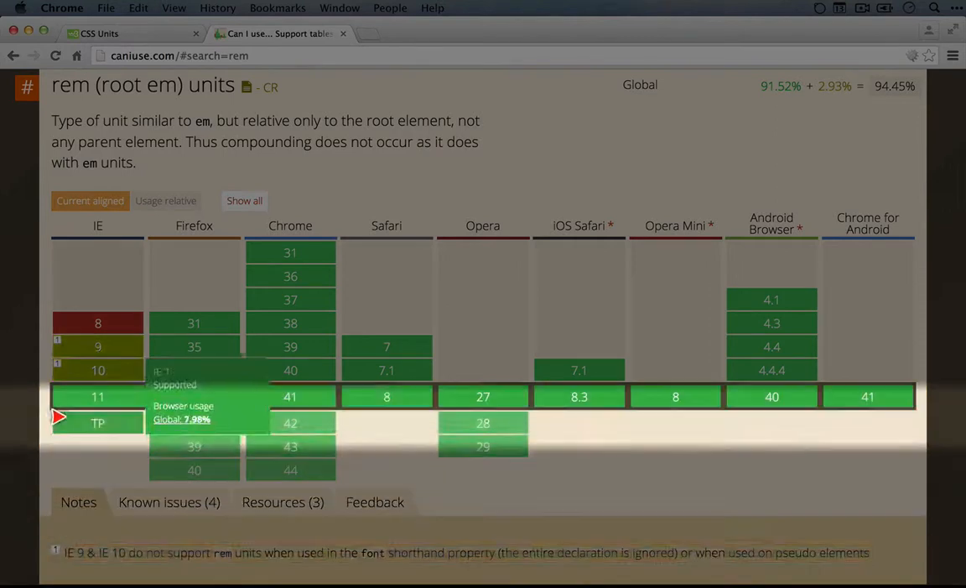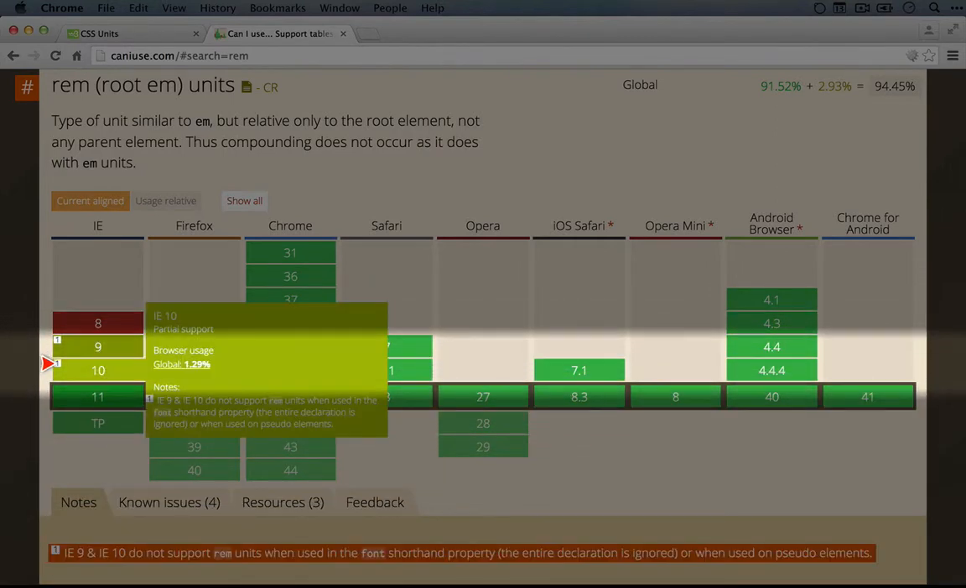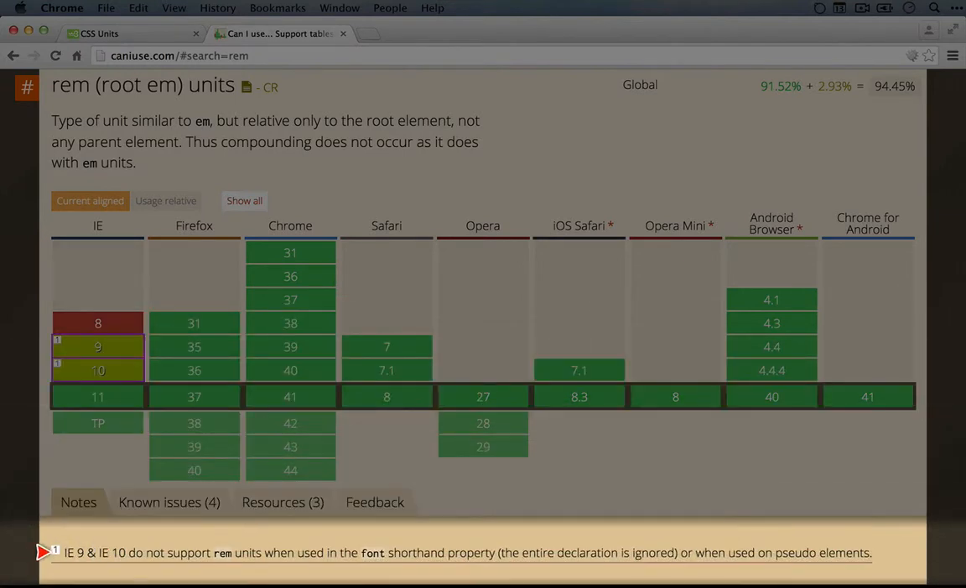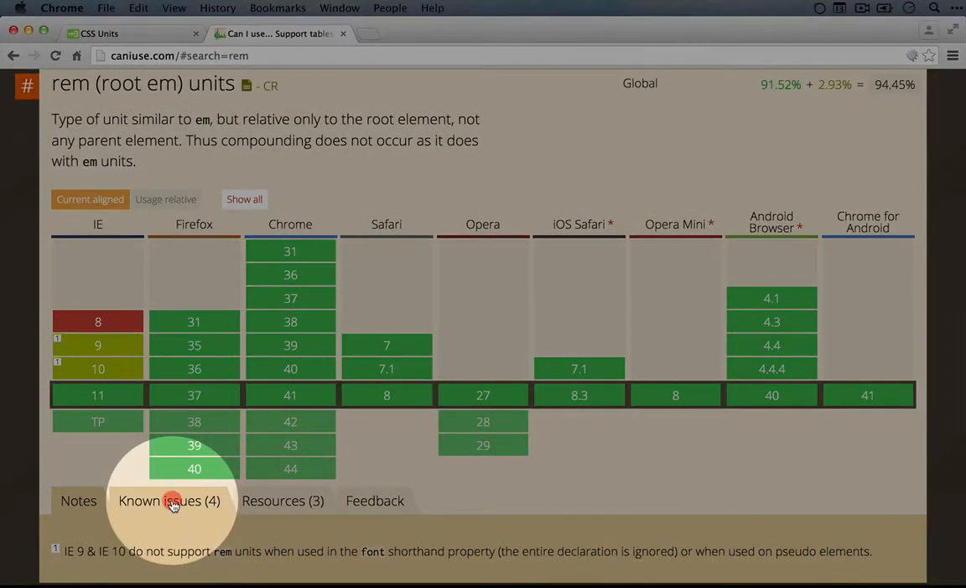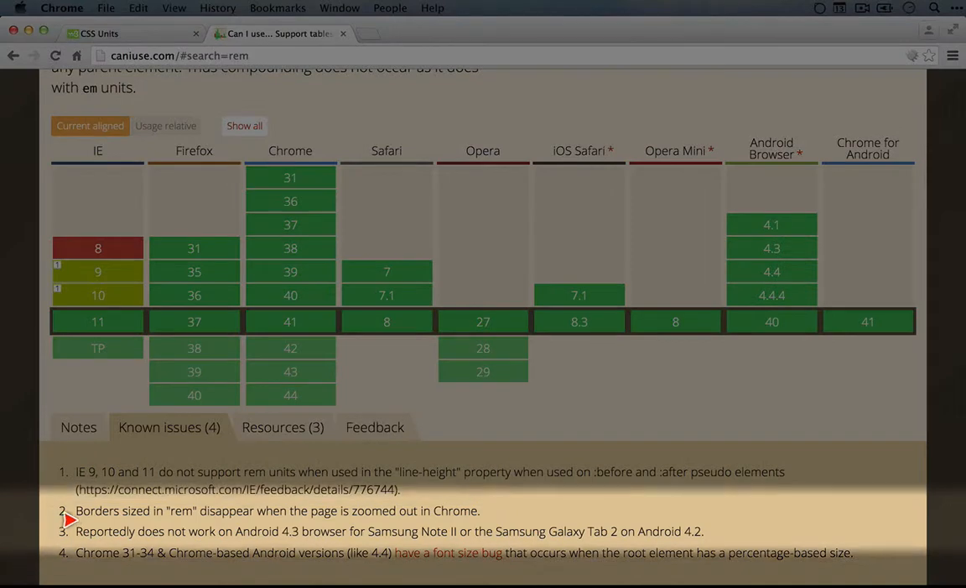These are simply footnotes that are indicated in the versions here. You can see the one here in the corner and the one here in the corner, so this points to this footnote. And so if you haven't read all of these, it can be useful to go through them just to pick out any potential issues you might not be aware of. You can also check out the known issues, and this can have some interesting details about things that you might not test for. For example, borders sized in REM disappear when the page is zoomed out in Chrome.